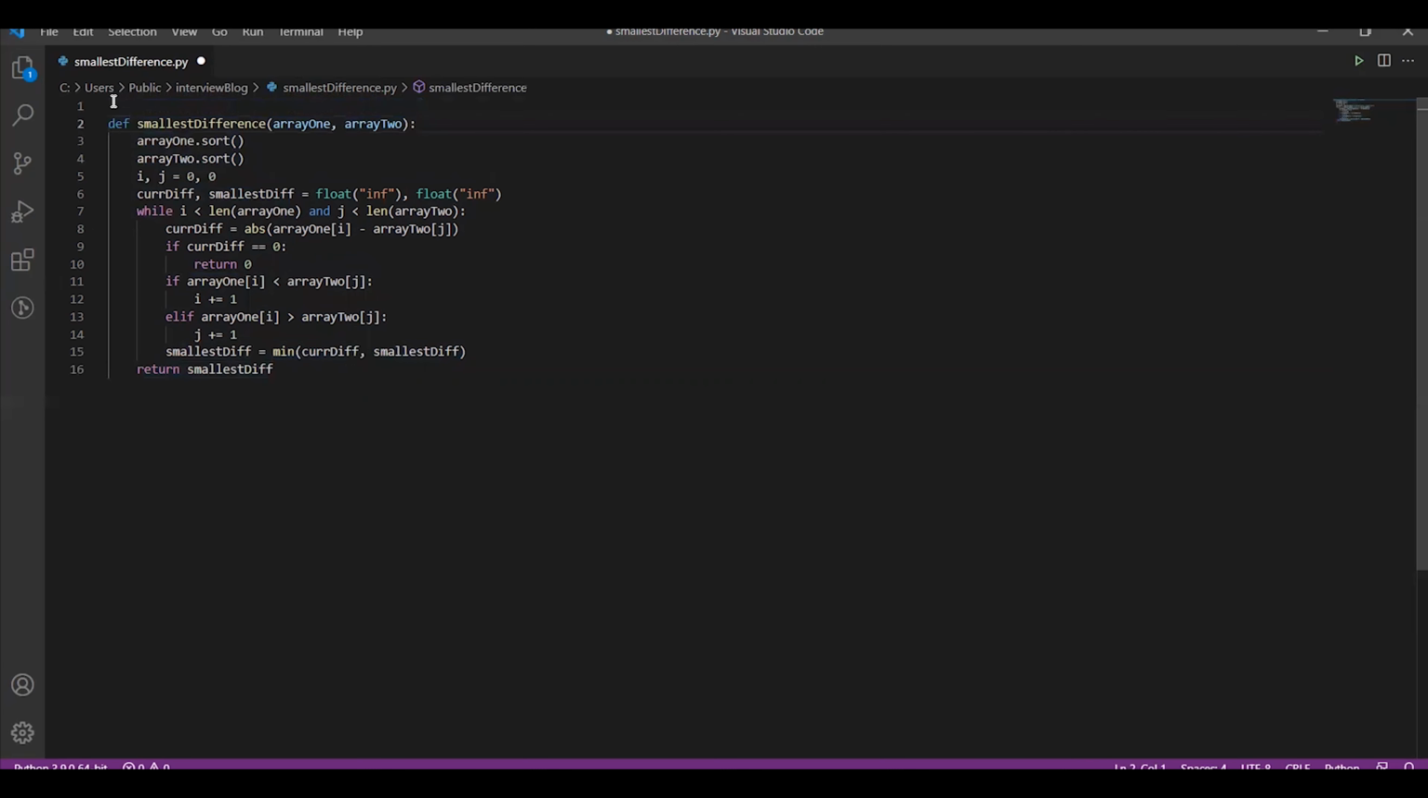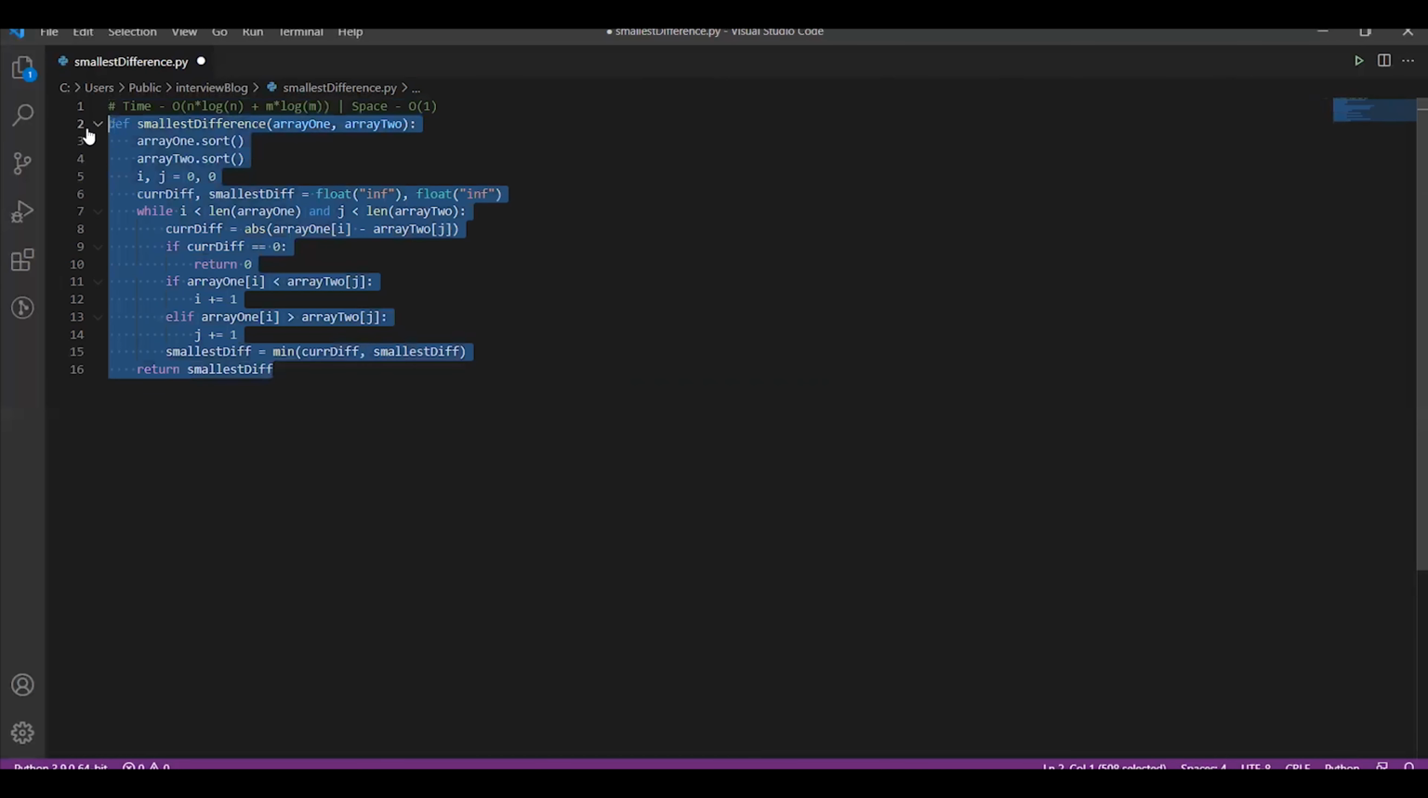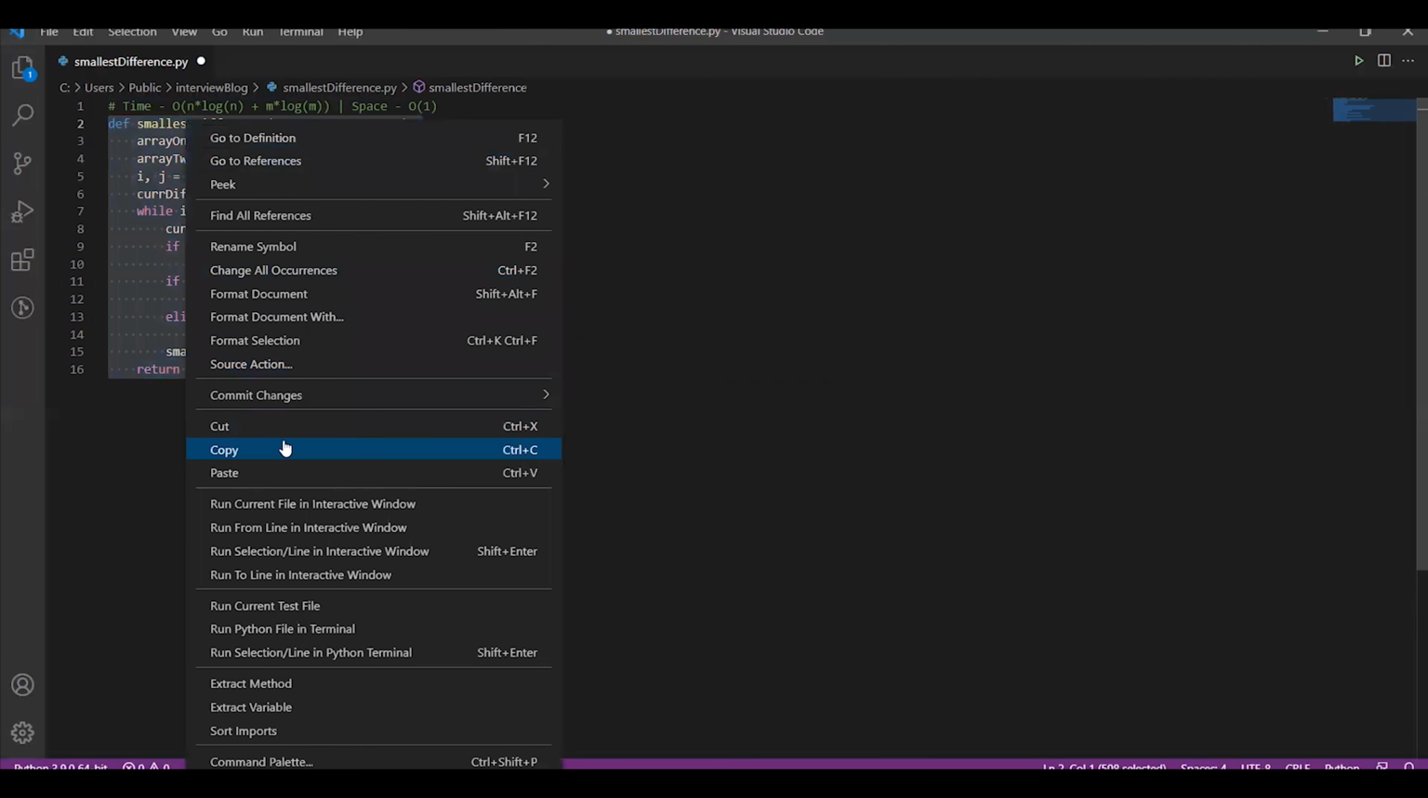This solution has a time complexity of big O of n log n plus m log m, where n is the length of the first array and m is the length of the second array. And the space complexity of our solution tends to be big O of 1. So hope you understood the solution. Let us now test our solution.